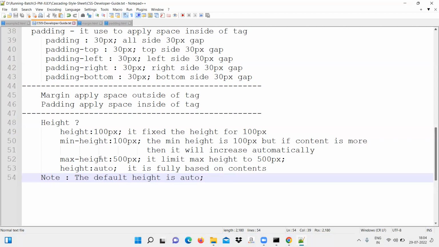We'll create a file called height.html. Yes, create file height.html.